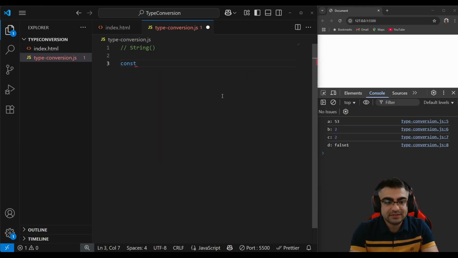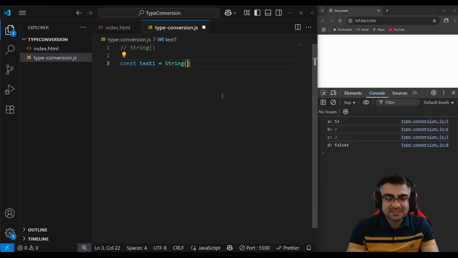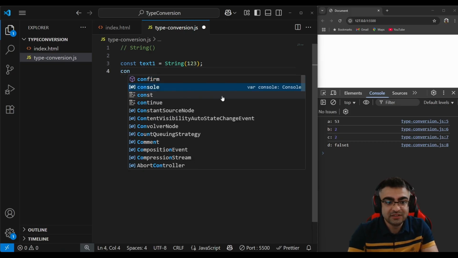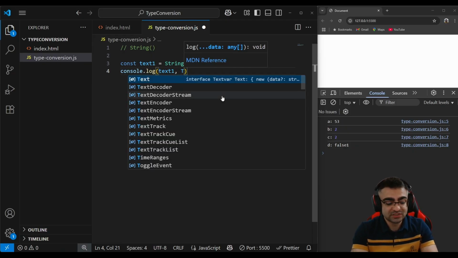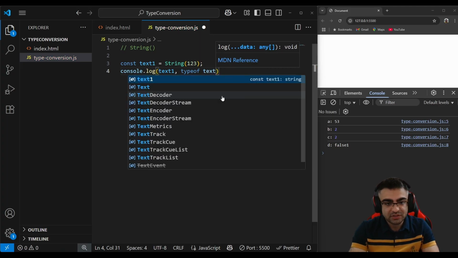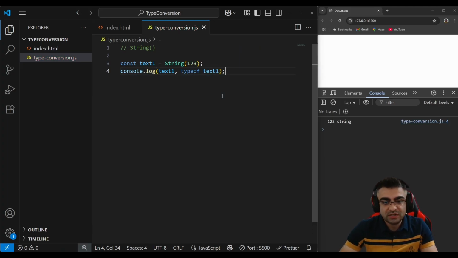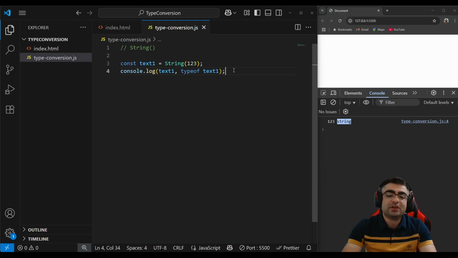So here I'll declare a variable text1, and then I'll use this built-in tool, and then with parentheses. So here I'll add a number 123. In the next line, console.log, the variable text1, and then also I want to check the type. So using the typeof operator, we can do it. So I'll save the file. Here you see that we have 1, 2, 3, but this is a string. This is not a number.